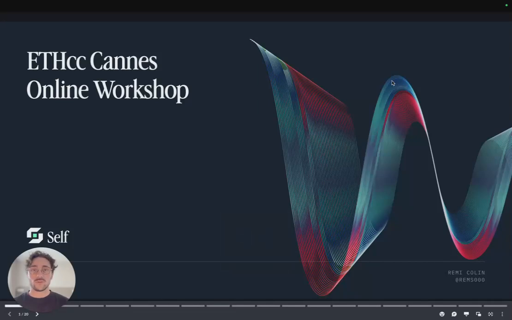So today we are going to see how you can, using Self, generate ZK proofs about your identity, like the fact that you are 18 plus, the fact that you are part or not part of a specific country, and each time without having to reveal anything else. And the best is that you can verify these proofs, because these are ZK proofs. You can verify them on-chain or off-chain. And the implementation is actually extremely simple. We have a bunch of SDKs that are available. So we are going to see all of this together.